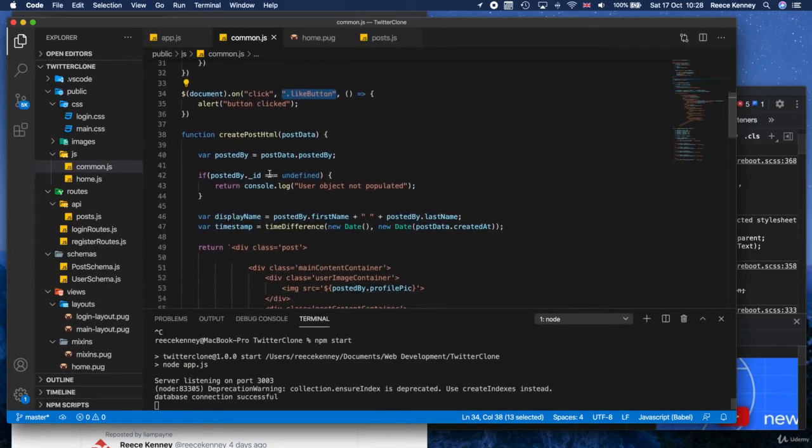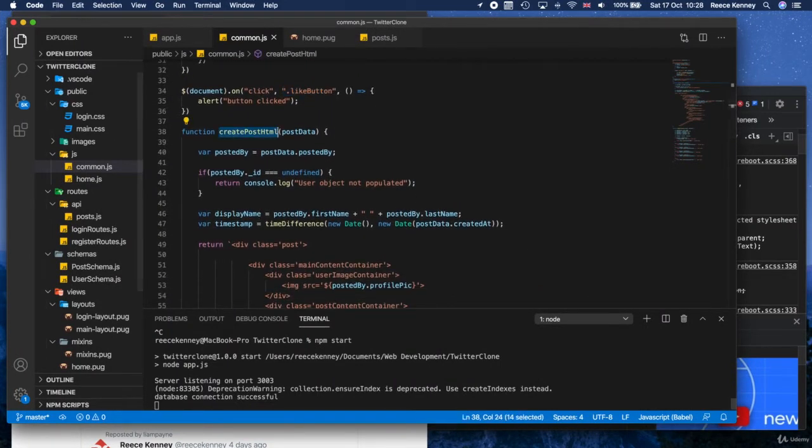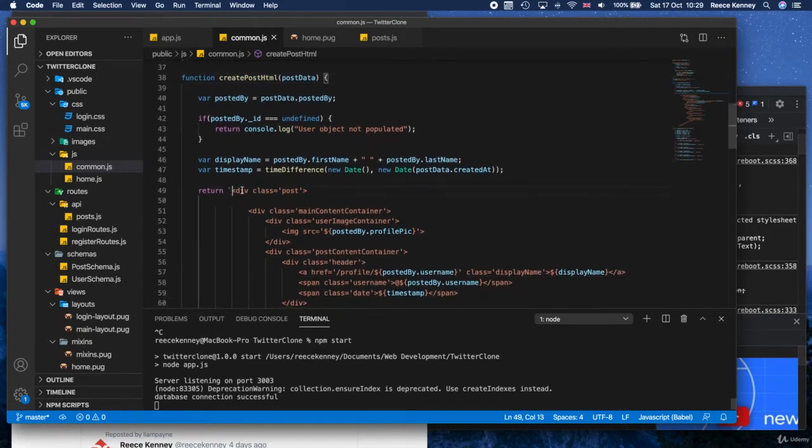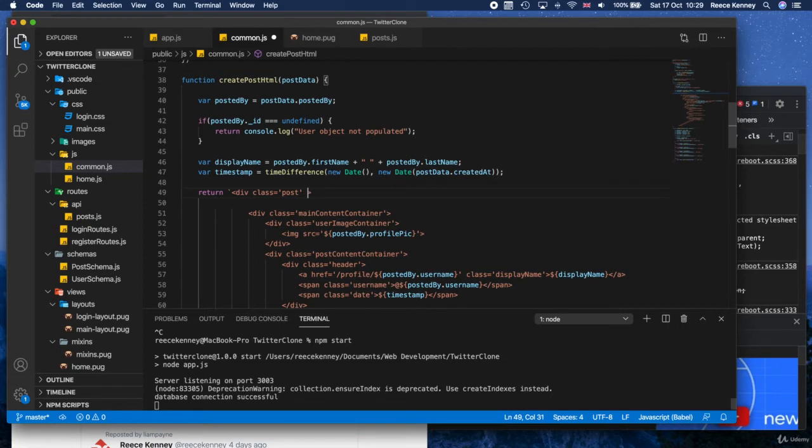So if I scroll down to our getPostHTML function, I'm going to add a data attribute to the root object. On the one with the class post, I'm going to say data-id equals, and then in single quotes, I'm going to just put the post ID. So inside there, I'll put post data dot _id, because _id is the field in the table which has the ID.